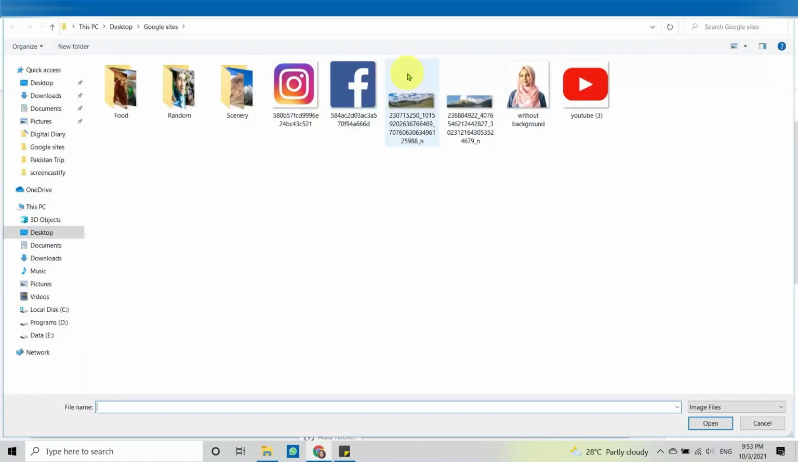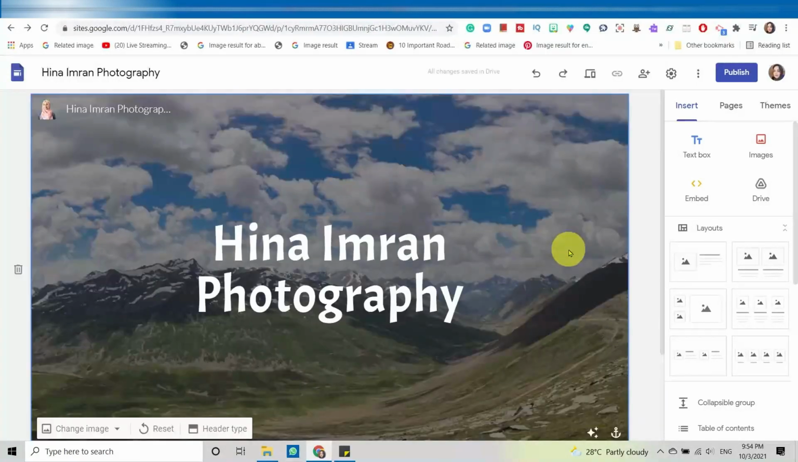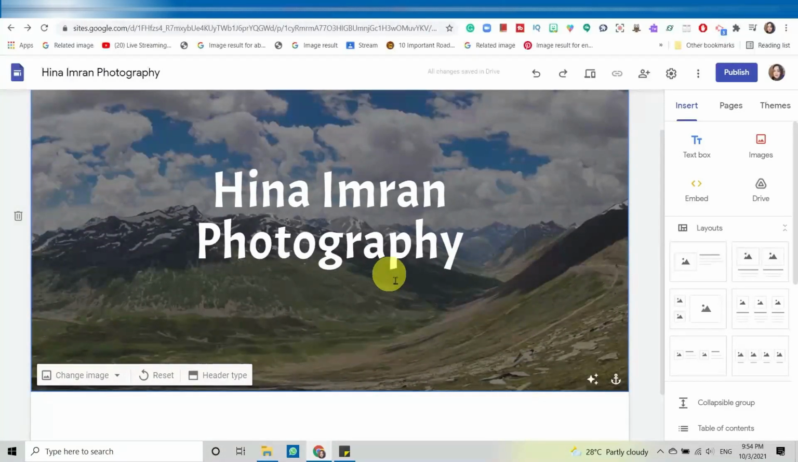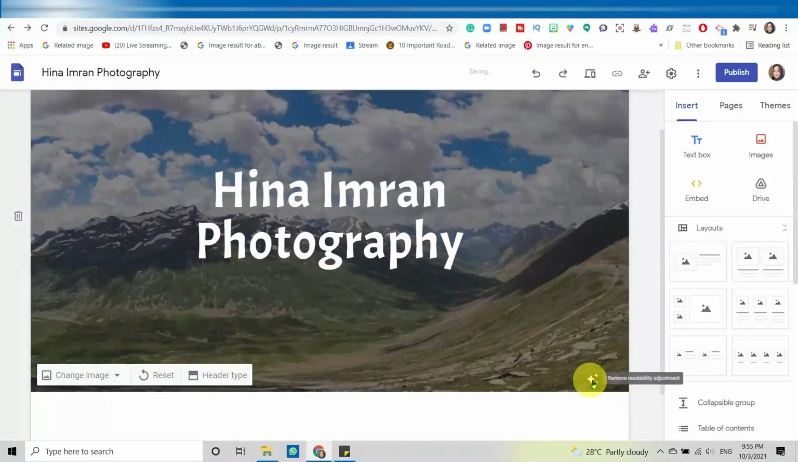I don't want to do that because I want to upload my picture. So I'll go to upload and I'll click on this one and I have my page. Now the photograph that has been uploaded will change its color to a darker version so that the text can be visible. If you don't want that happening, you can remove the readability adjustment and it will give you a true color picture. But if I have this readability option crossed, then my text is not that clear. So I'll just put it to readability view so that my text is visible.